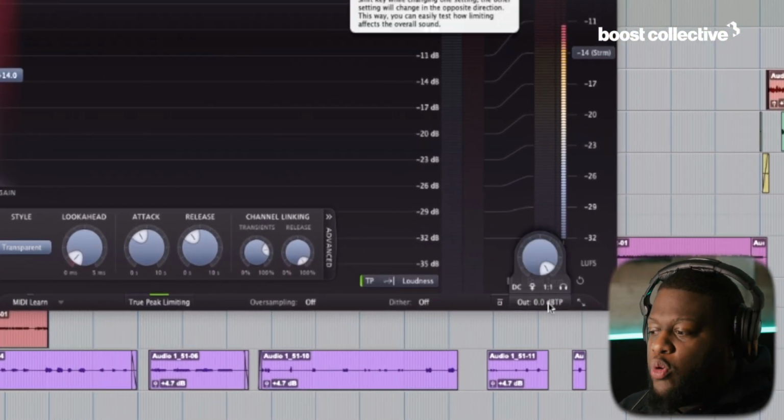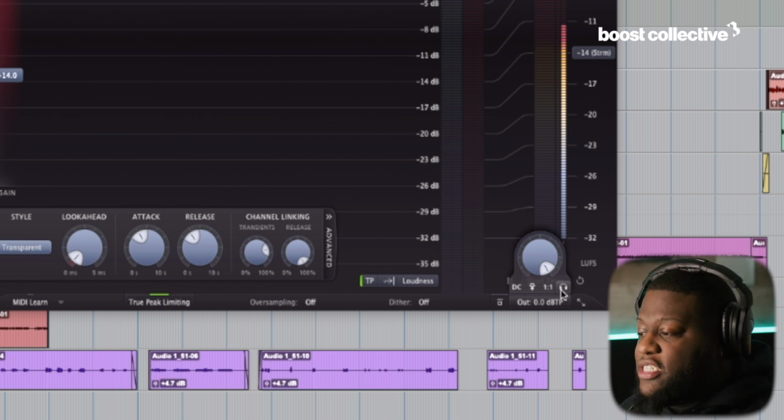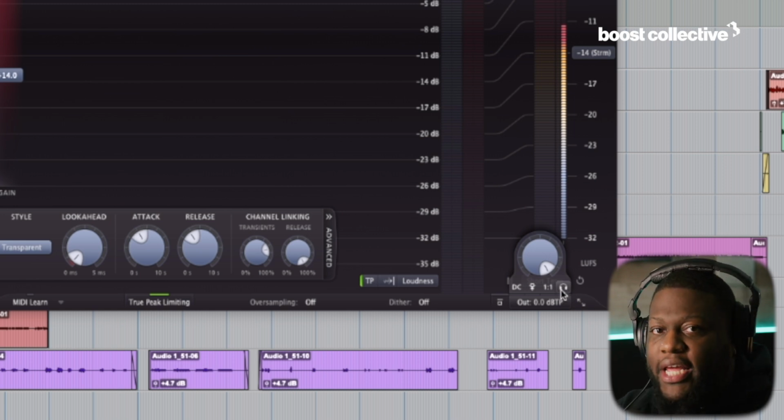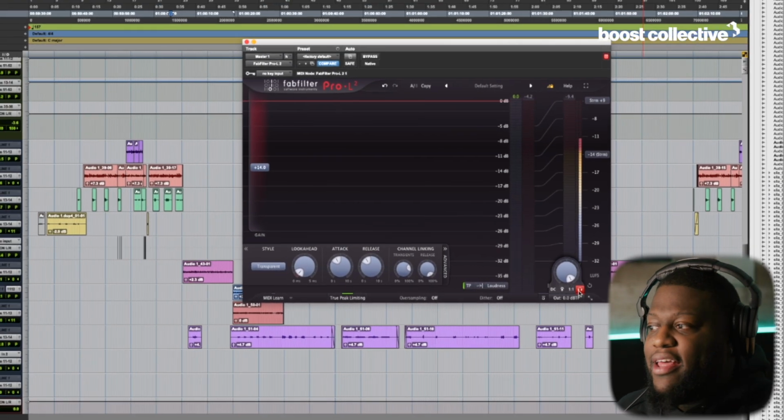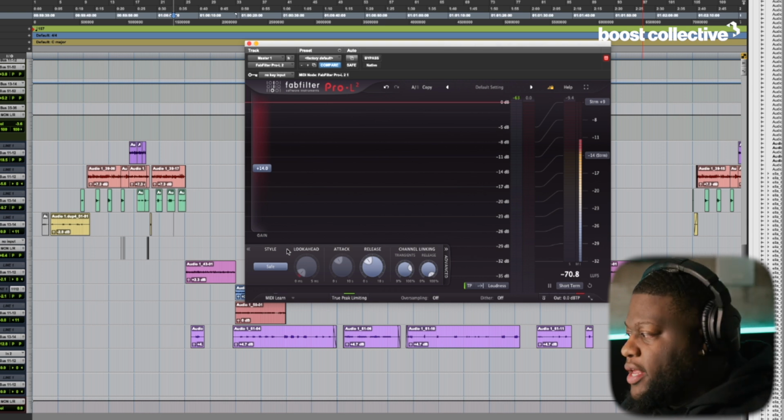When you go to your out, we have a headphone out. This actually allows us to hear what the limiter is actually doing. When this is engaged, let's hear how this limiter is actually affecting our low end and our entire master, and what else it is doing to our track. Let's go ahead.